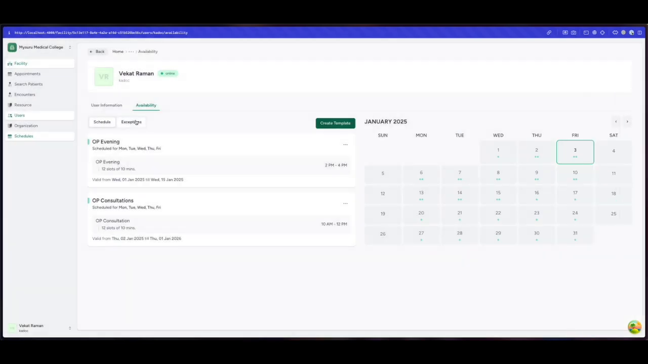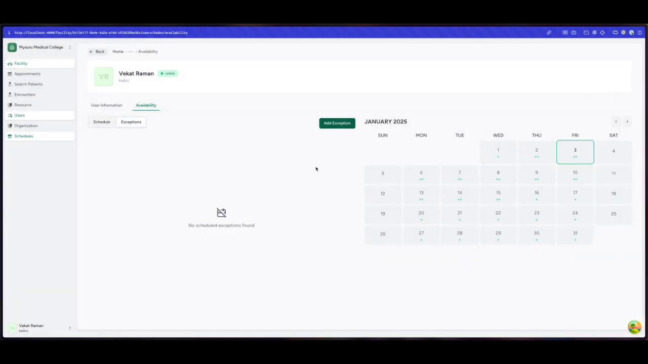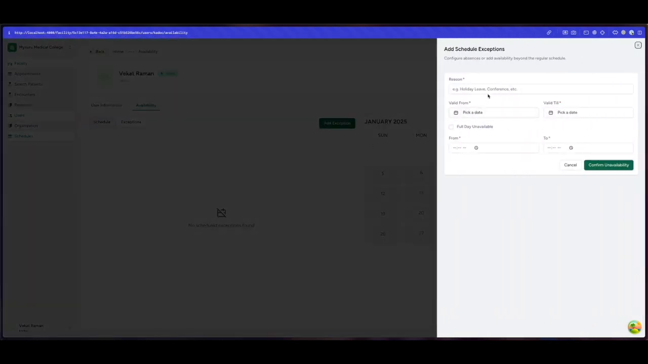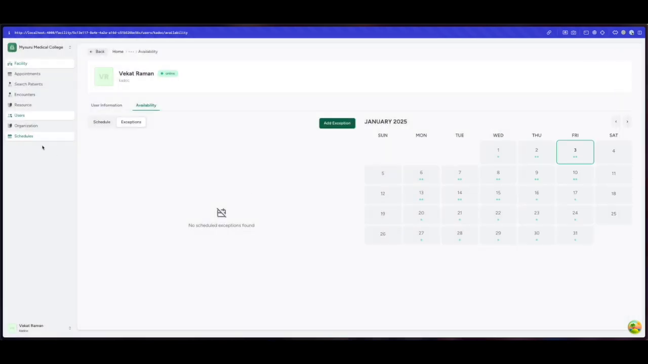And at the same time, I can also mark exceptions for when I'm not available. For instance, if I'm on leave or traveling or not available for any other reason, I can say that, hey, from the 3rd to the 6th, I am fully unavailable, and that works just fine.